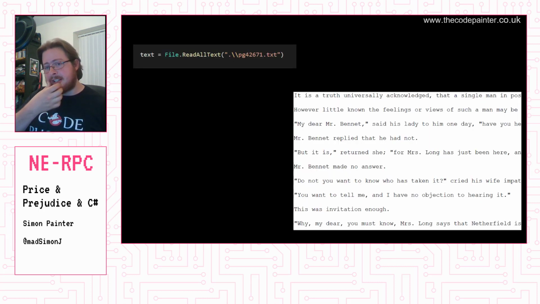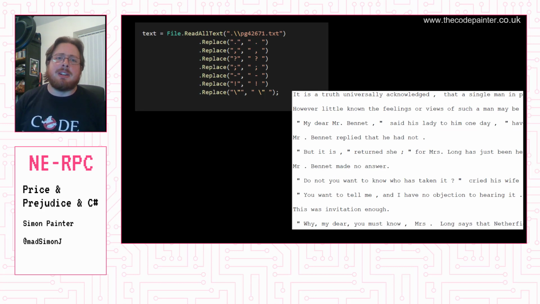And this is the code that I wrote to do it. So this is a text file containing the text of Pride and Prejudice, and I am going to show you how the code I wrote and how this changes at each stage of the program. So first off, we're just reading the whole thing from Project Gutenberg into our program. No problems. Next, I'm replacing all of the punctuation marks with that same punctuation mark again, but with a space either side of it.